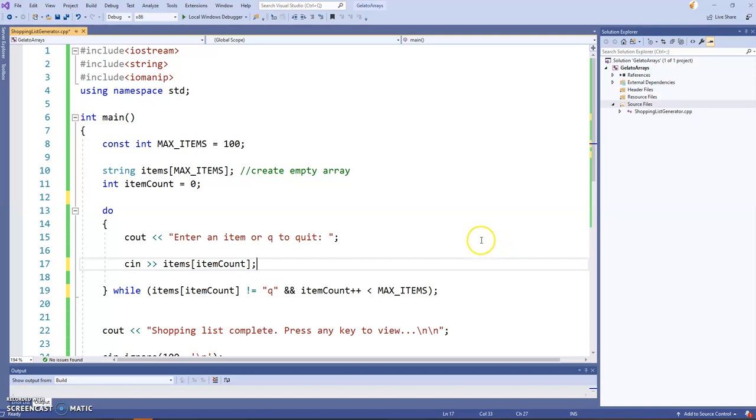Okay, so here we have a more sophisticated way of populating an array, and that is to use a user-driven loop to allow the user to enter items that will be put into the array, and then the user decides when enough is enough. So in this example, we're going to ask the user to enter shopping list items, and we'll store those items in an array and then print them out for the user at the end as a shopping list.